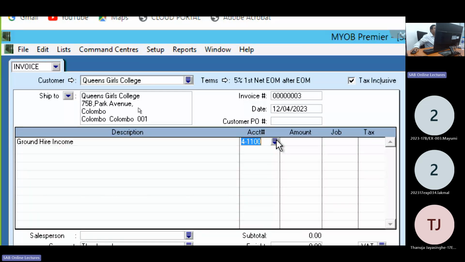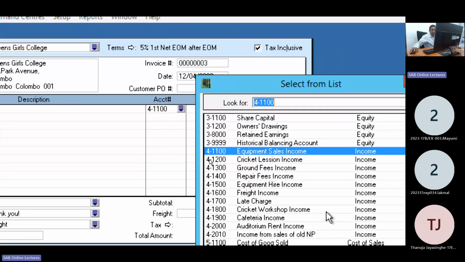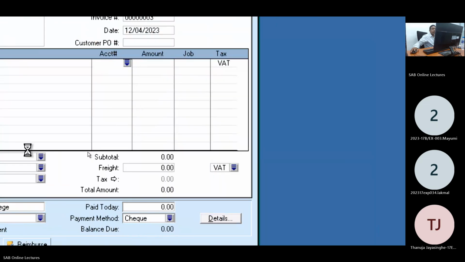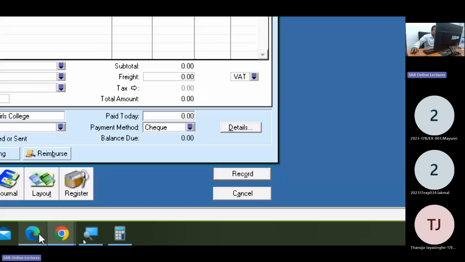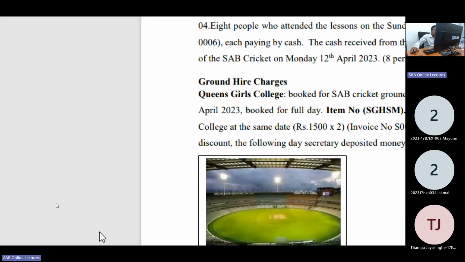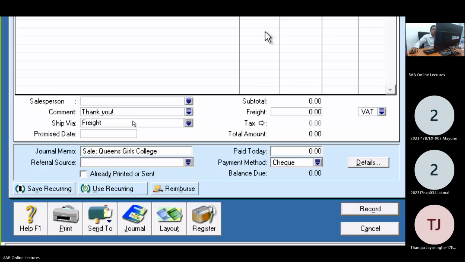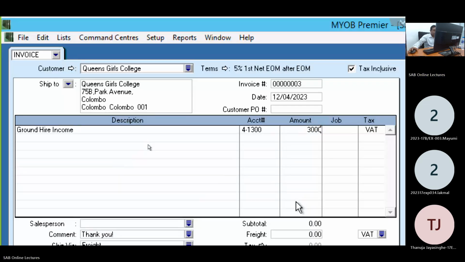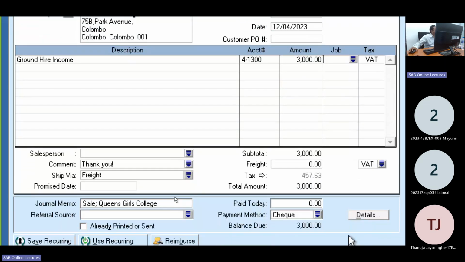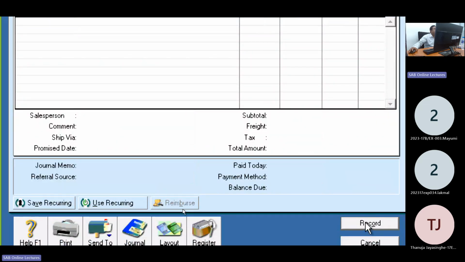Look at it. Not ground income, no? This is correct, no? Ground income. Not equipment, ground fees income. Amount. Discount is not here, no; discount is given on the collection. How much? Record 3,000. Inclusive of VAT. No trade charges, no. Then record.